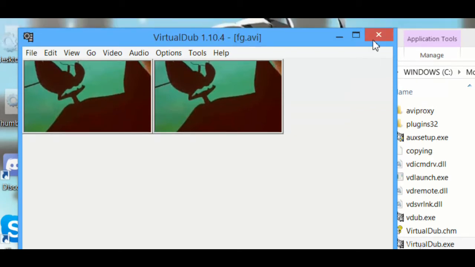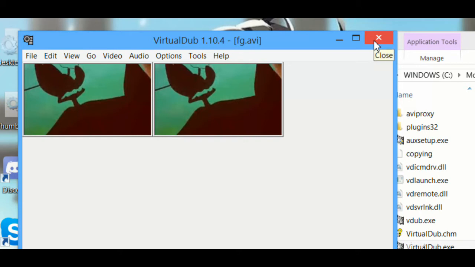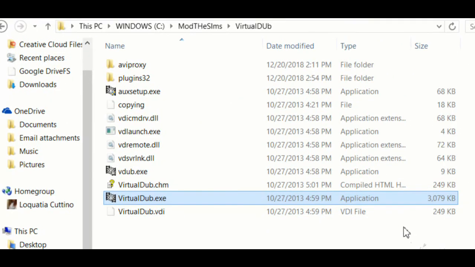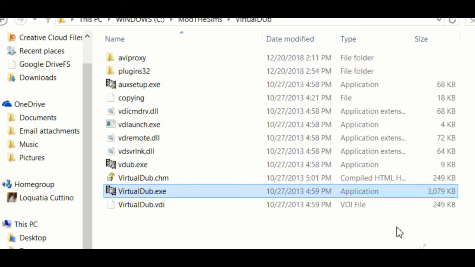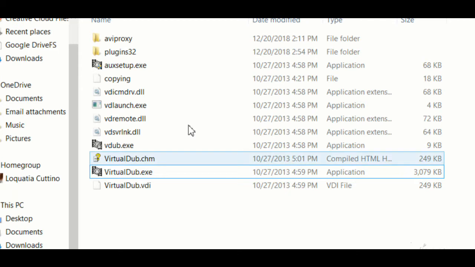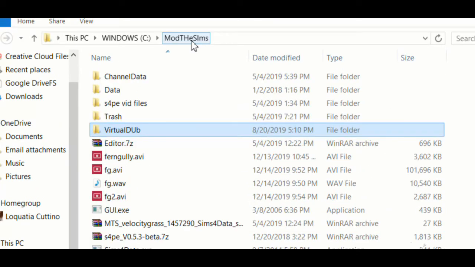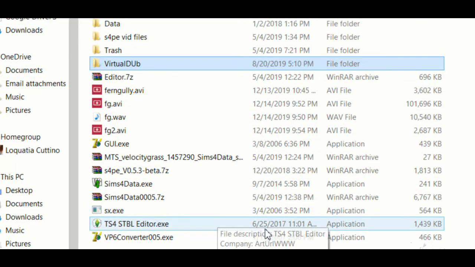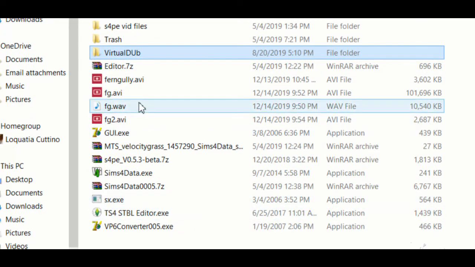You're gonna X out, and once you go back to Model Sims, what you see now is this. And basically you should have this.